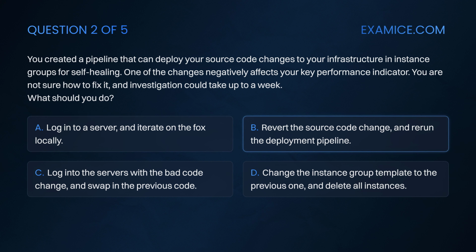Option B, revert the source code change and rerun the deployment pipeline. Option C, log into the servers with the bad code change and swap in the previous code. Option D, change the instance group template to the previous one and delete all instances.